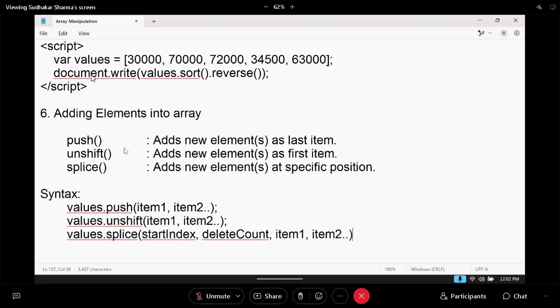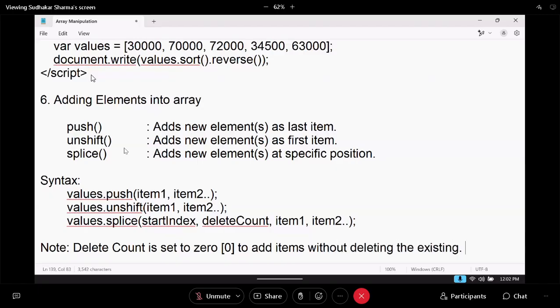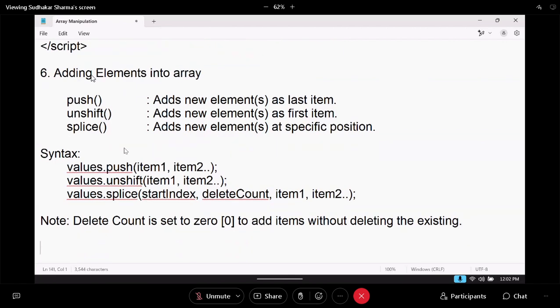Here important is delete count. It is set to 0 to add items without deleting the existing. Delete count you have to set as 0 to add items without deleting the existing. That's what you have to do. We have splice. Splice is used for adding elements at any specific position.